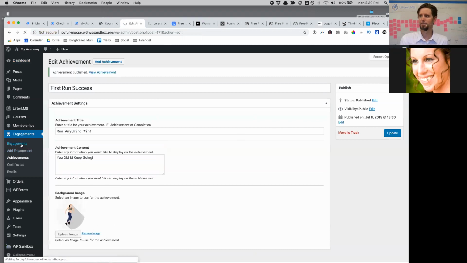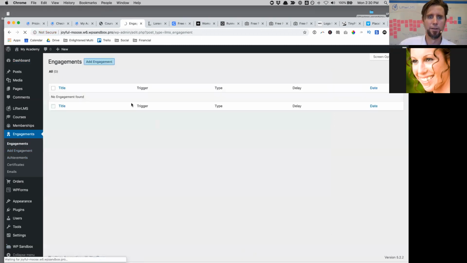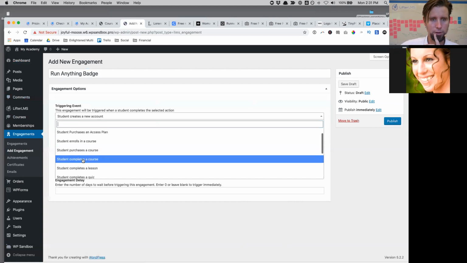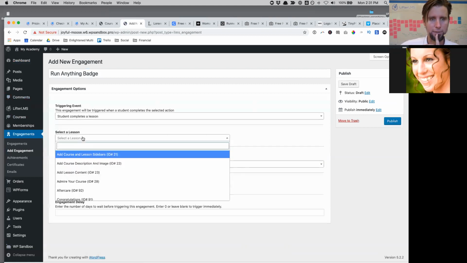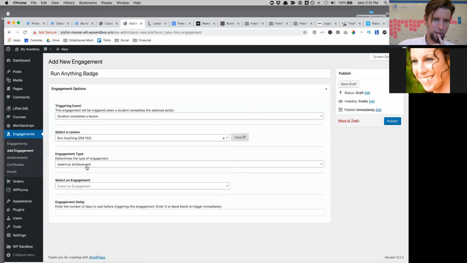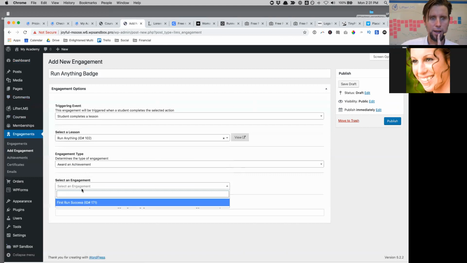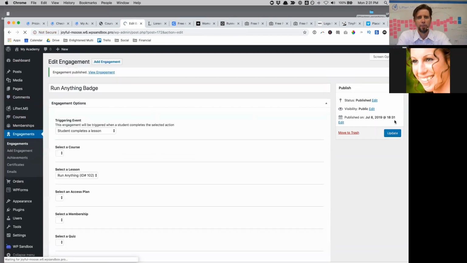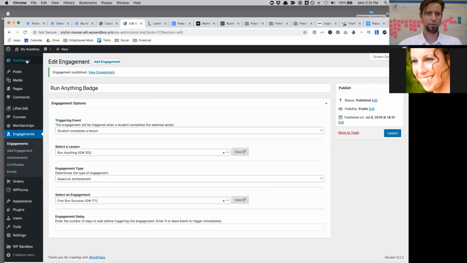Then I'm going to go into the engagements here and do Run Anything Badge. And I'm going to say when someone completes a lesson, and it's the Run Anything lesson, which is right here, I'm going to award an achievement. I want it to be the First Run Success achievement, and I don't want there to be any delay, so I'm going to leave that blank. So let's go look at what this looks like.